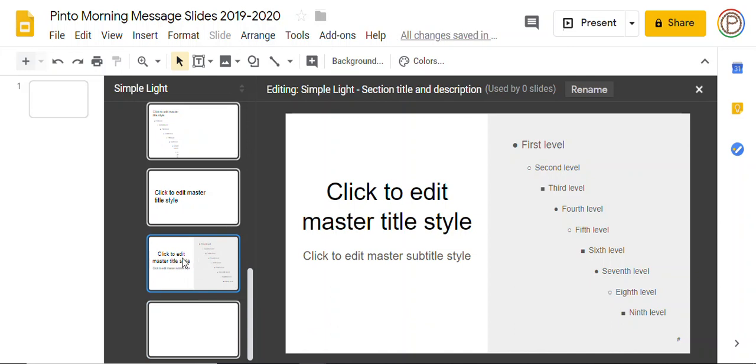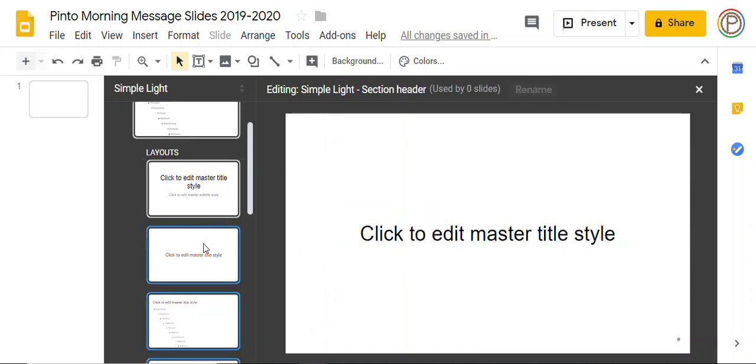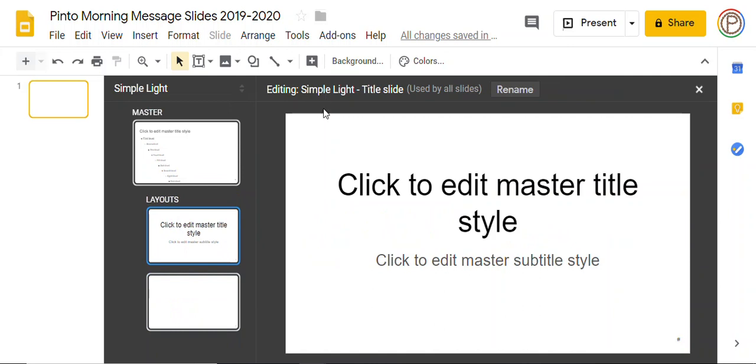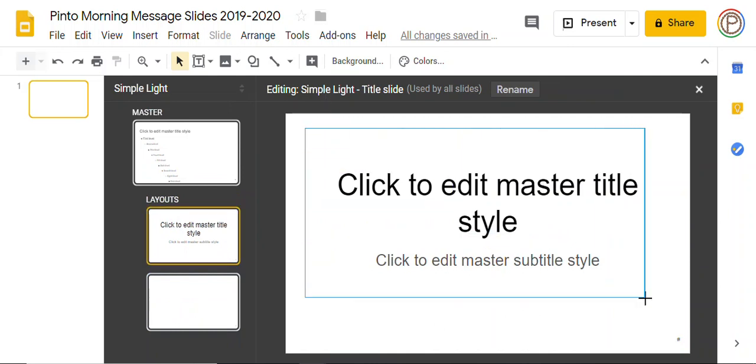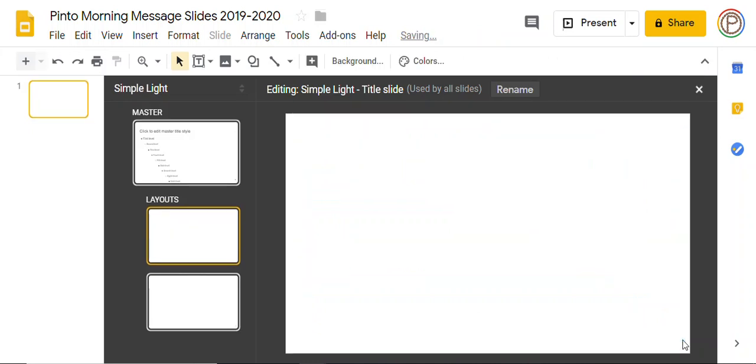So you can click on the one that you want to delete, go all the way up, not the very first one, but the next one. You can use the shift key and select all of them and delete. This last slide that's right here, I like to just click and drag to delete the stuff that's on there and just work off of that slide.